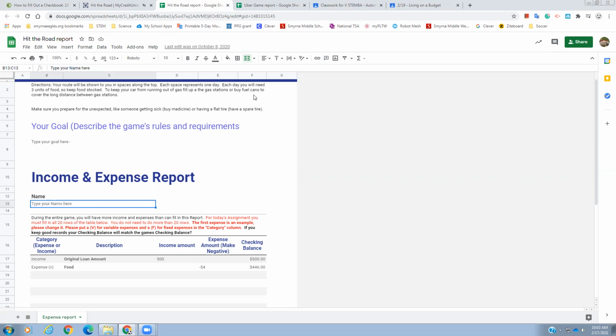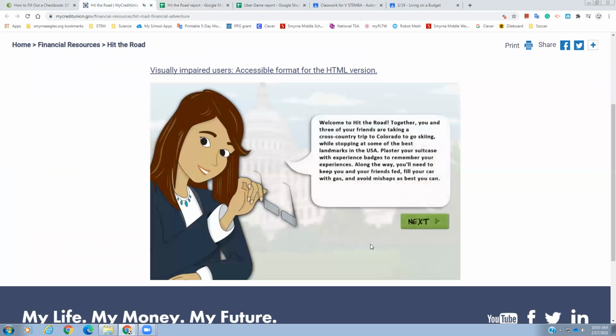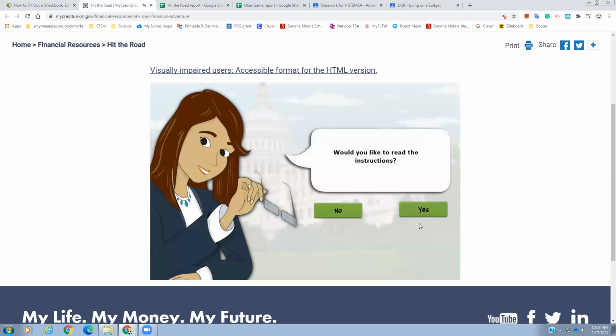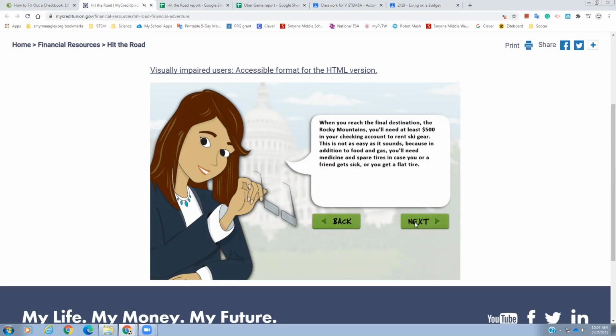All right, so how we play the game is we're going to go to Hit the Road. Go ahead and start it. You're going to have to pick some friends to go along with you. So you just hit next. Would you like to read the instructions? Of course. So here's what we've got to do. We've got to make sure that everybody in our party or in our group can eat 3 units of food a day. So we have to keep stocked up on that. We got to not run out of gas. And so those are kind of the things that we're going to be watching for.